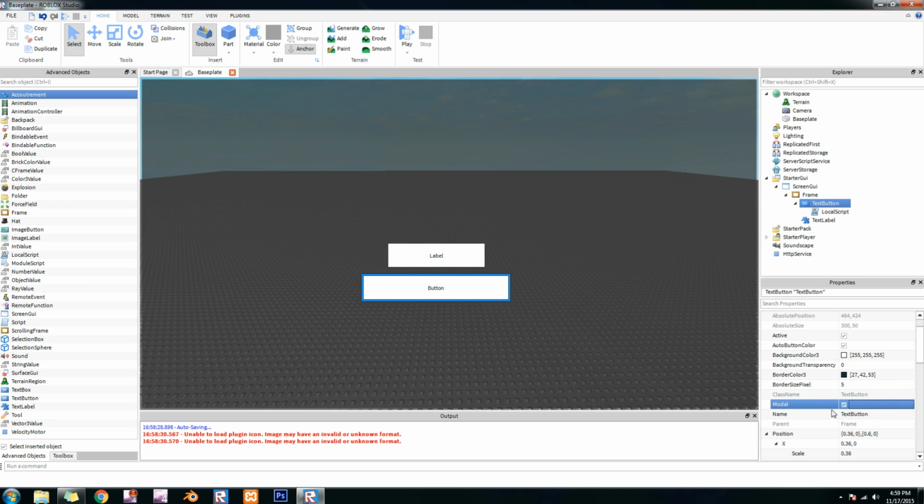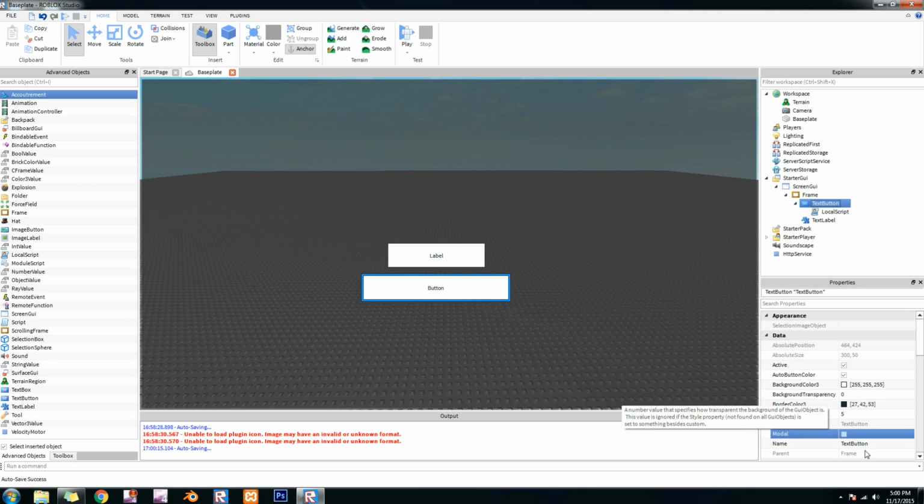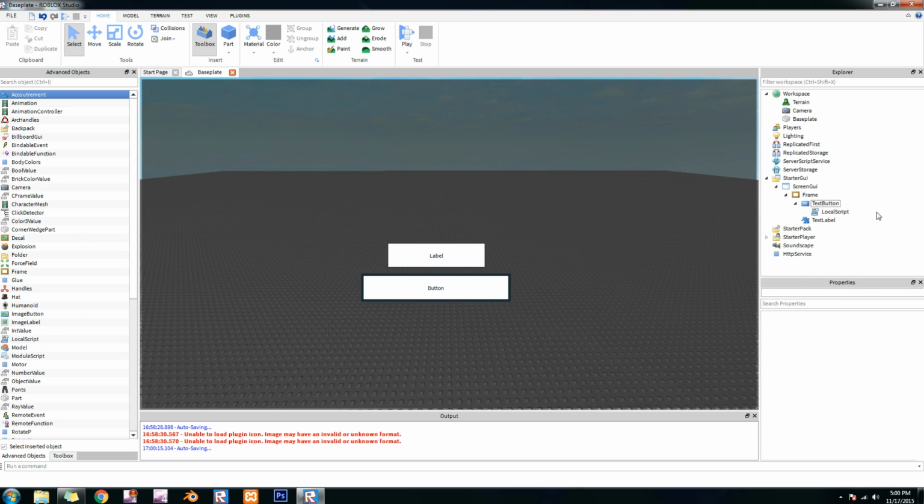So basically, this is more for games where you'd be locked in the first person view. If you're in the first person view, you wouldn't really be able to interact with any of the screen GUIs, because your mouse would be locked in the middle of the screen. But with modules enabled, while you're zoomed in all the way, you'll be able to move your cursor around and select buttons and stuff.